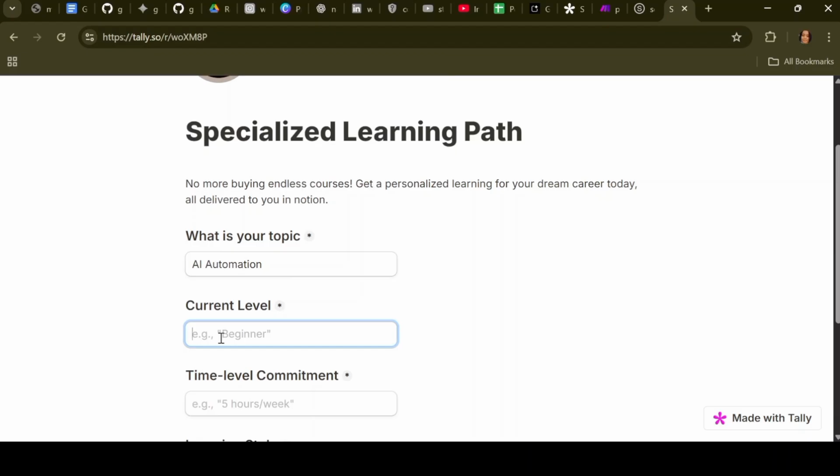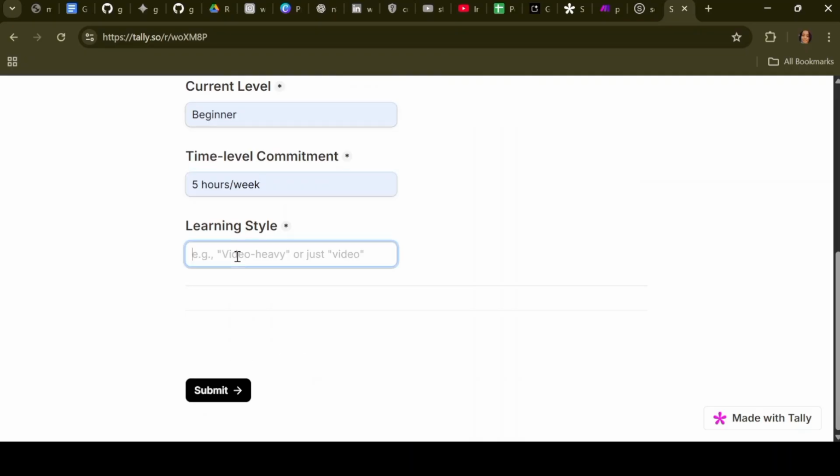So for me, I could say let me use AI automation. Current level, beginner, 5 hours a week, and learning style. Well, I'm not really sure. Let me just go with article.